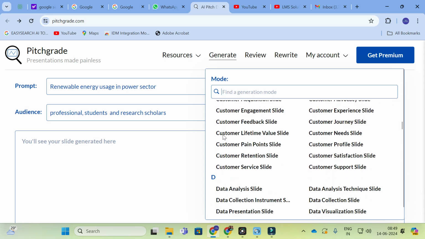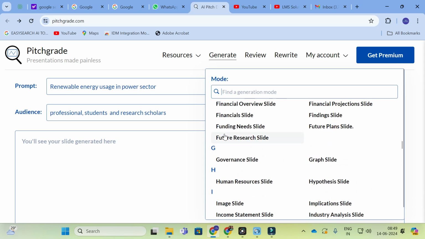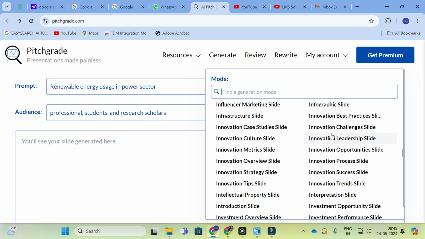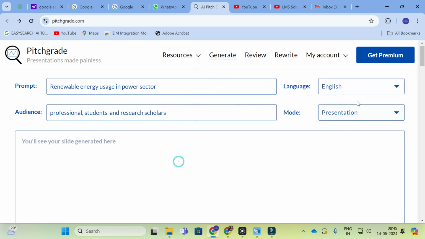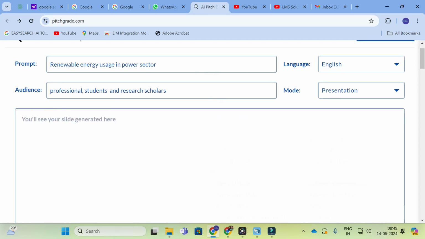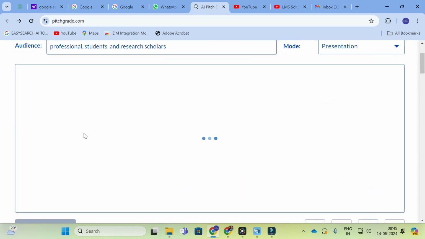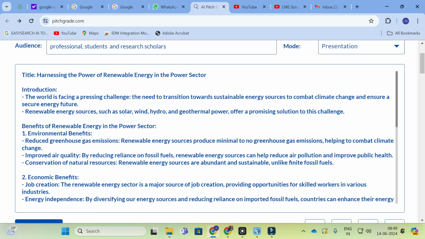You can see different slides, even governance slides and graph slides. For slides alone, it has different types of options. I am just going to give a presentation for a common thing, but you can select anything you want. After that you can click on generate. It will take several seconds to generate the content, so let us see how it works out and how it will generate content for our research.